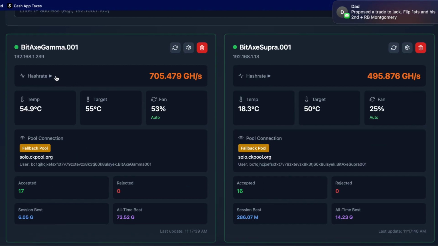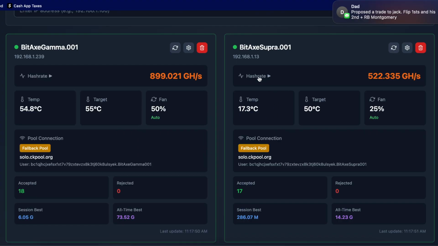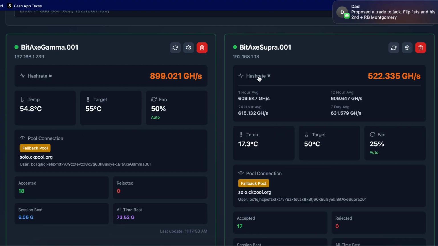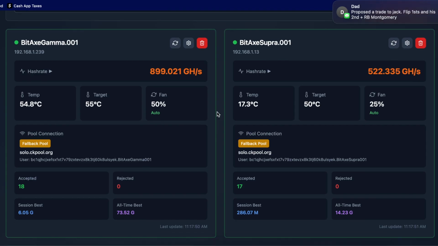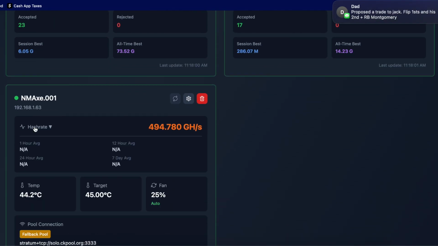down to my Gamma, for example, and we click into the hash rate, it knows all of these averages. Same, let's check all of the miners actually, same for the Supra. And then maybe it's the NMX that is causing this to break. Okay, so that actually looks like it's the problem.